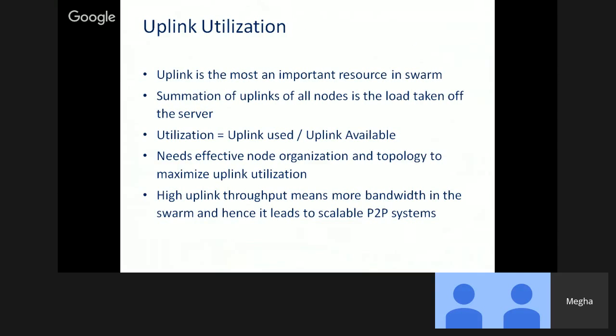The uplink is an important resource in a swarm. Swarming is the distribution of video chunks on the internet. The summation of uplinks of all nodes is the load taken off the server. Utilization: how do we find the utilization? There's a formula for that: the uplink used divided by the uplink available.